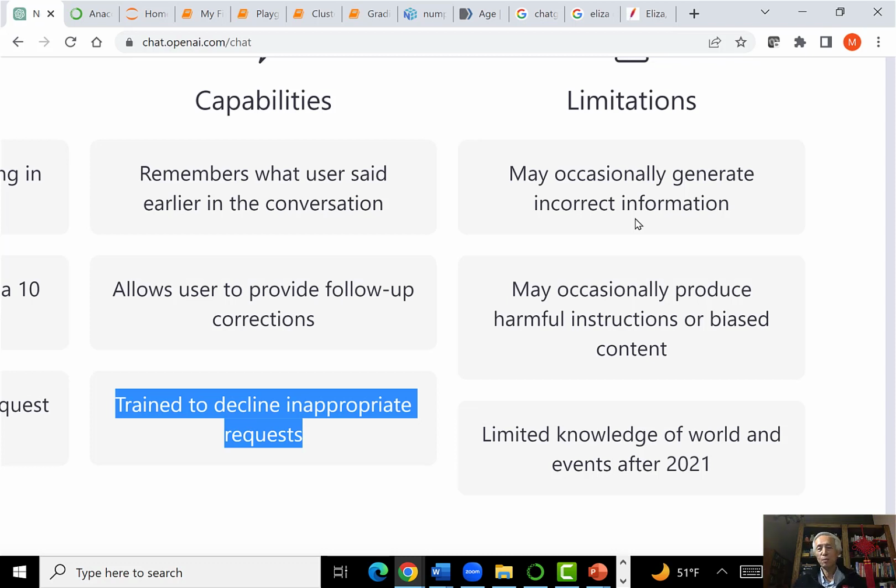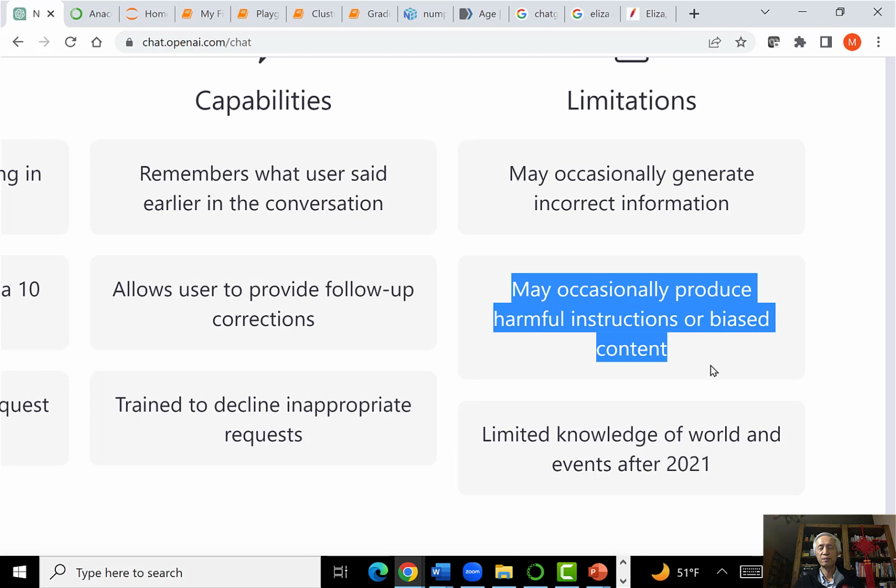And limitation, be aware, may occasionally generate incorrect information, okay, including incorrect programming code. May occasionally produce harmful instruction or biased content. Okay, and certainly try to fix that here, but they learn from the web. The web has some harmful and biased content. Okay, so if you want to blame ChatGPT, blame the knowledge or information out there on the web.